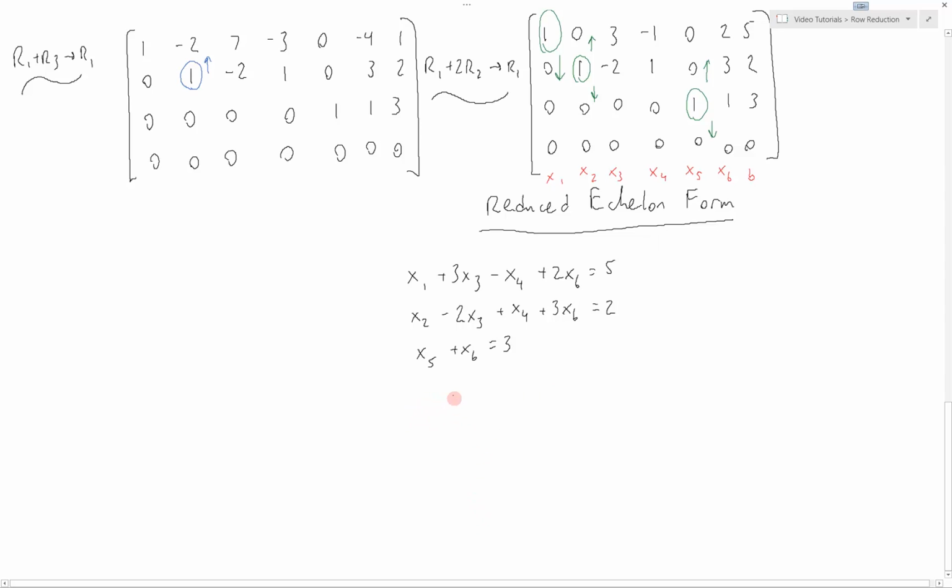So more specifically, this can be rewritten as x1 equals 5 minus 3x3 plus x4 minus 2x6. x2 is equal to 2 plus 2x3 minus x4 minus 3x6. And x5 is equal to 3 minus x6. So again, we have our basic variables, the pivot columns, in terms of the free variables and the constants. And then this can be written as a solution set.